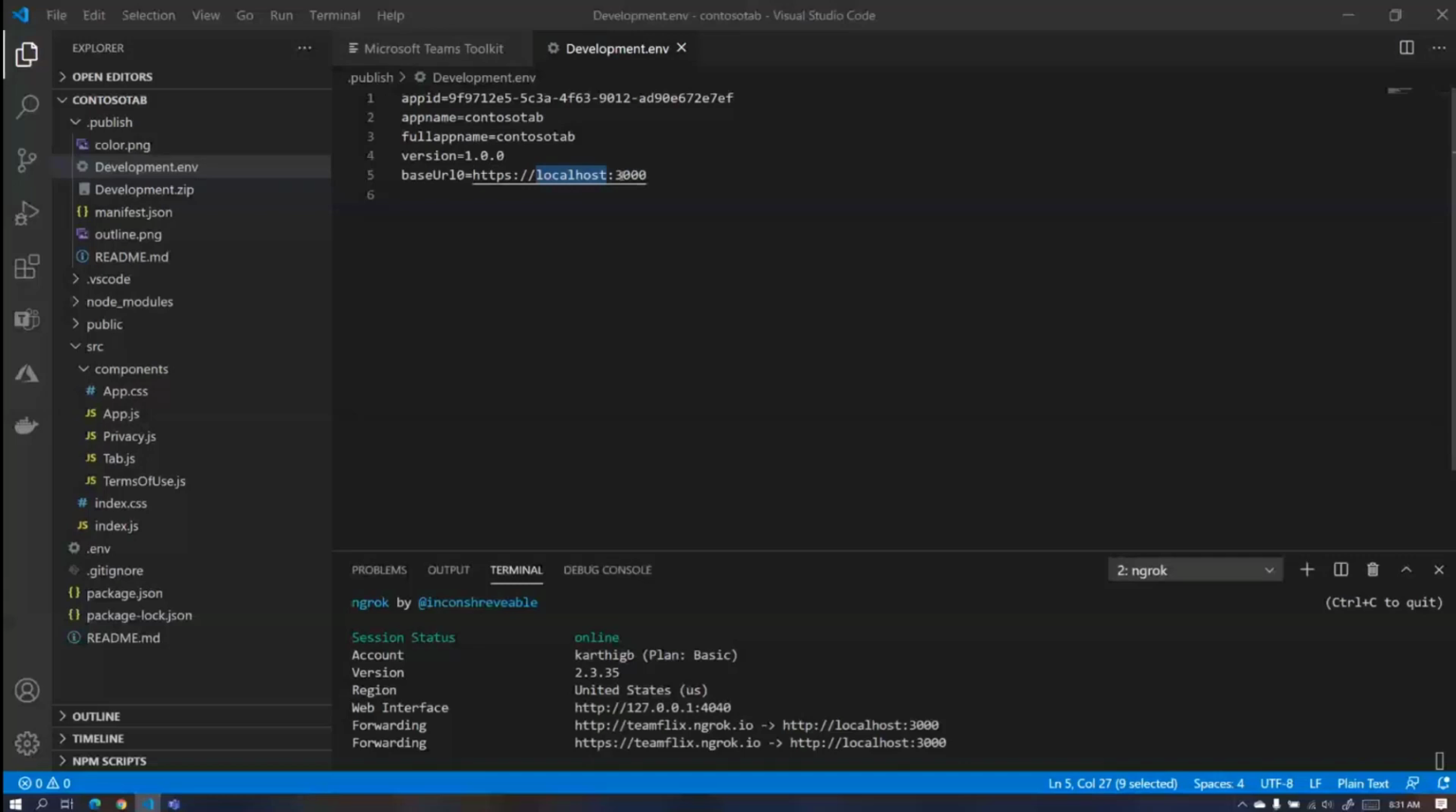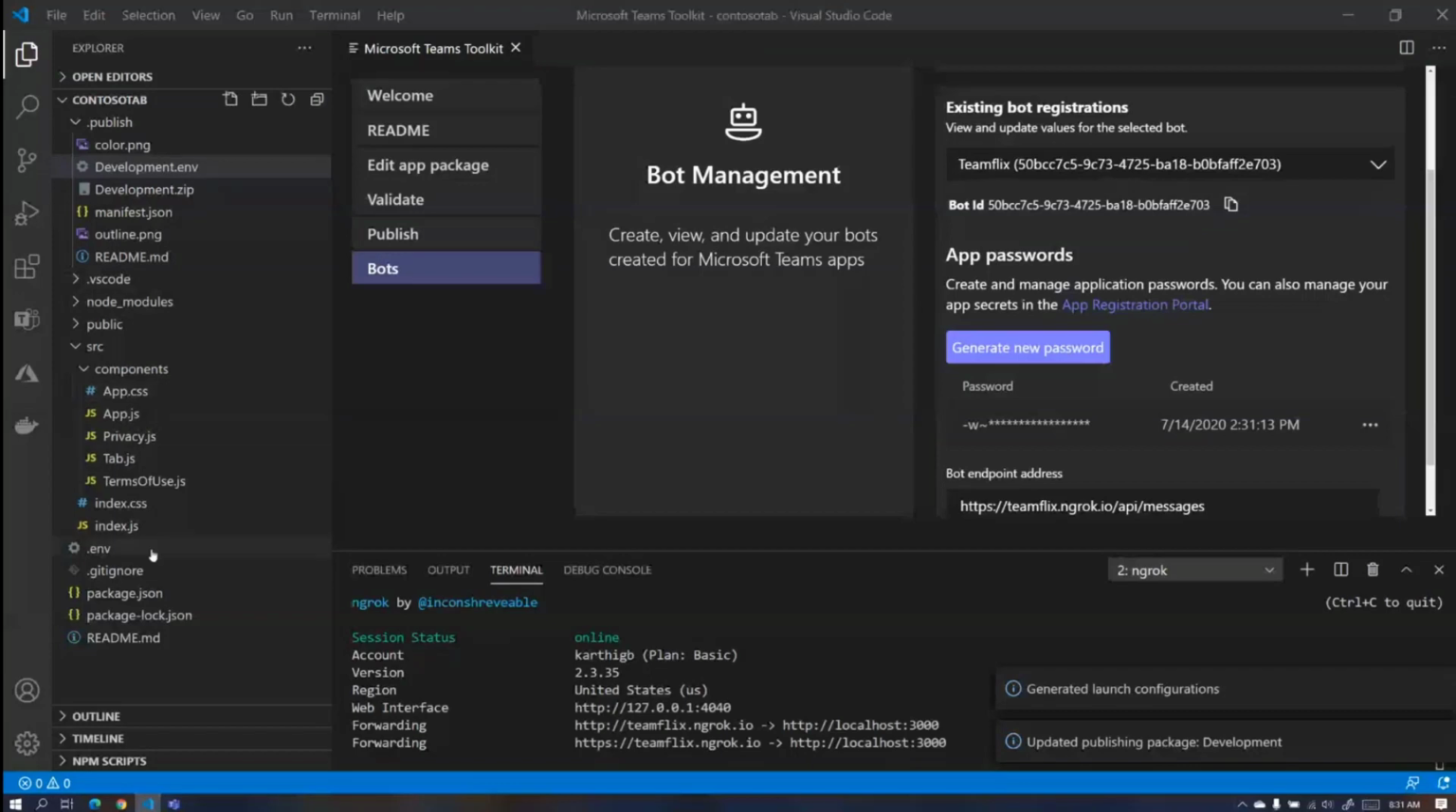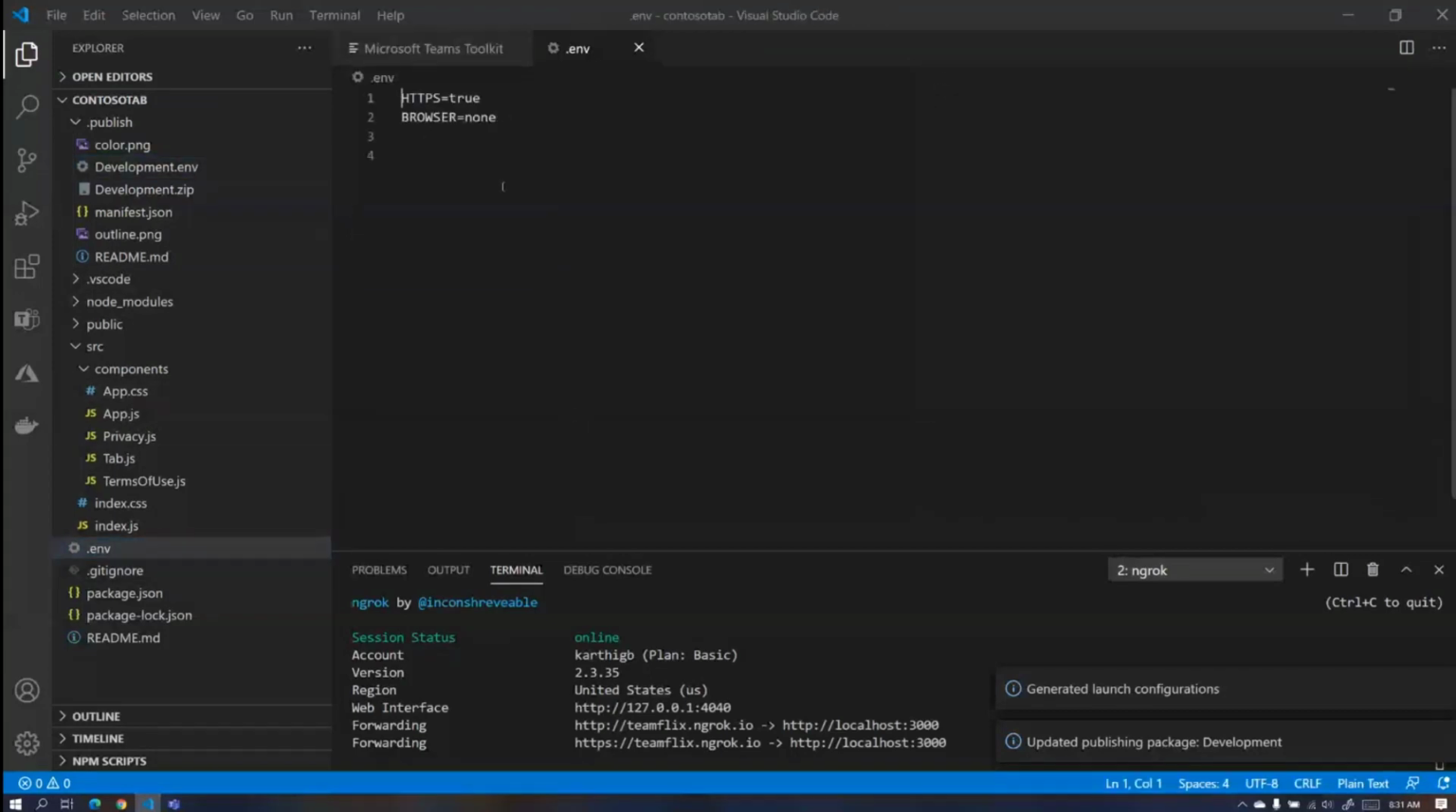Okay, so first of all, I'm going to make sure that my base URL is pointing to my ngrok URL. So it's going to be https://teamflix.ngrok.io. Okay, so now my Teams app will know that's where it needs to look. And I'm going to close this. And one more thing, in this env file, normally we require HTTPS to be on, but we're going to be debugging from localhost. So I'm going to set this to false.